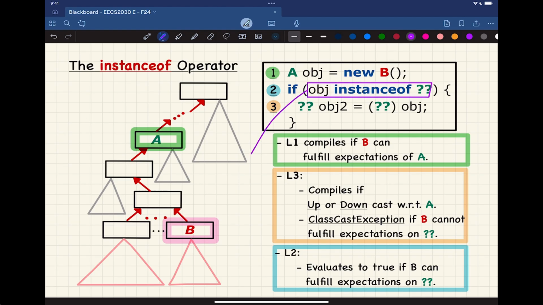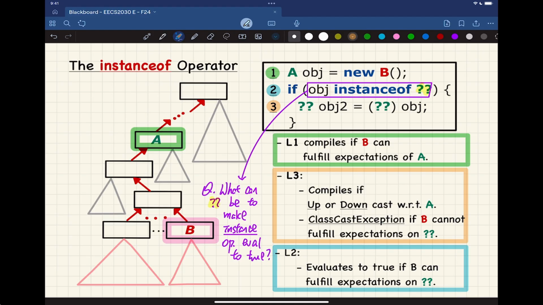Okay, so the question here, I'll put it here. That's the question. What can the question mark, you can see the question mark is over here, be to make the instanceof operation return true? Evaluate to true, how about that? This is a very critical question for you to bear in mind. What can the question mark be to make the instanceof true? Yeah, I really meant to say instanceof over here. All right, that's the question.